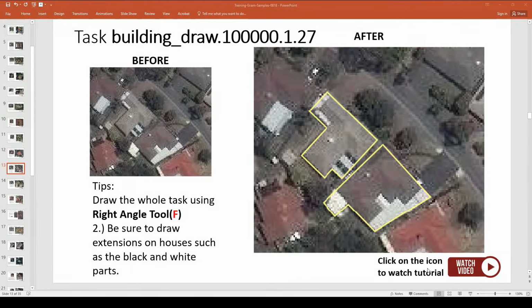Okay guys, so this is task 1.27. This task is an example of a task that is not so clear and has some extensions to it, and it's not all straight. I'll show you how to draw this.